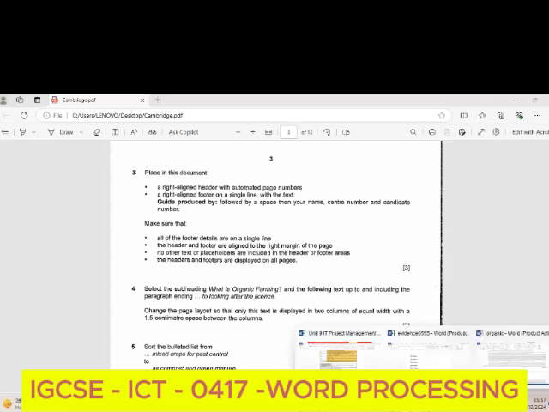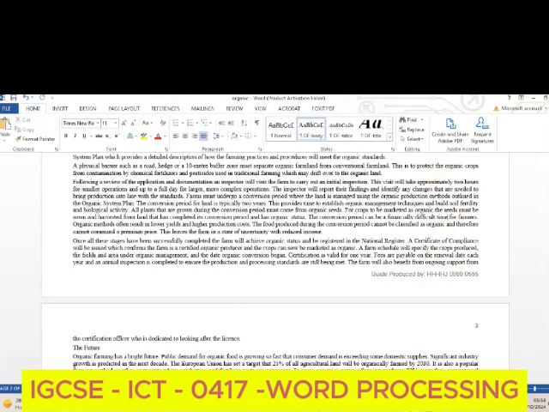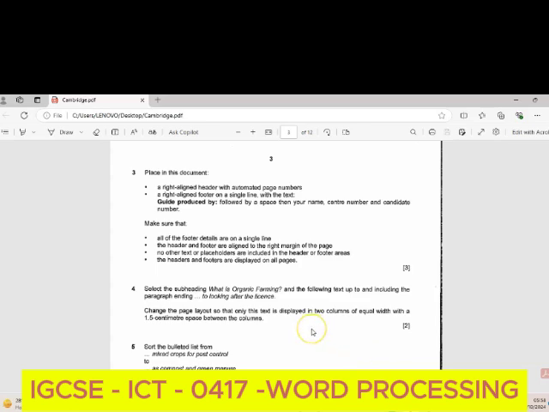So I need to enter the text produced by, then name, center number and candidate number. So that will be it for the header and footer. The header and footer is complete for now.